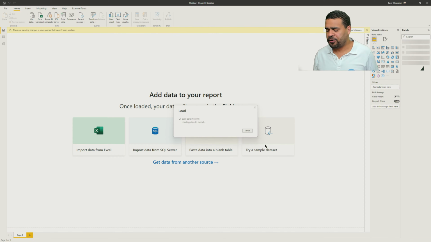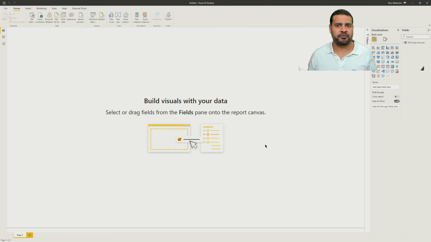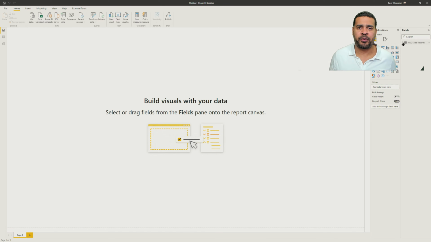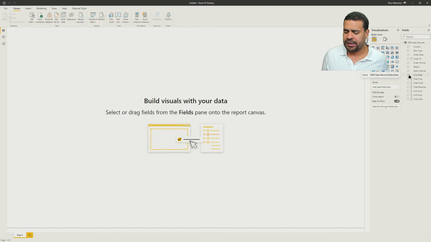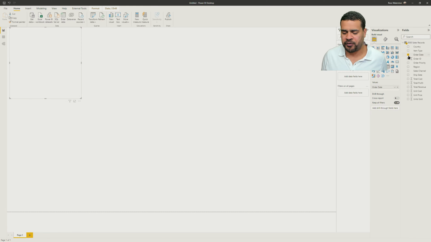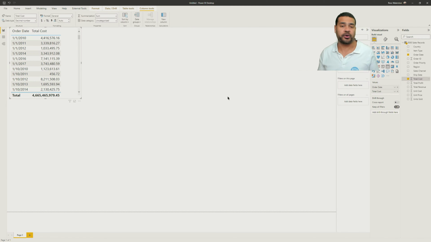So I've chosen to load the data. Power BI is going to read that in. And now we can see we've got that. Okay, so I've got my data read in. And one of the things I can do is say, well, I want to see some information about sales over time. So I'll pick order date and I'm going to pick total cost.